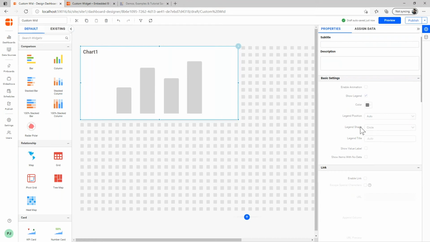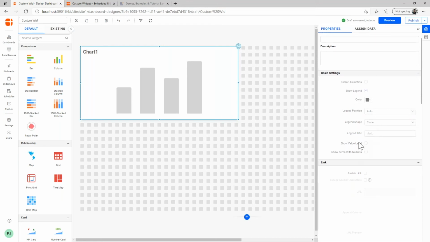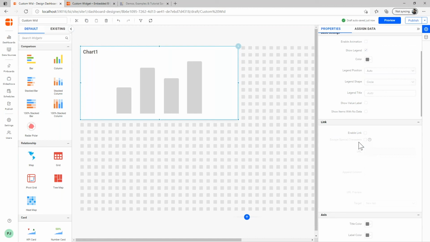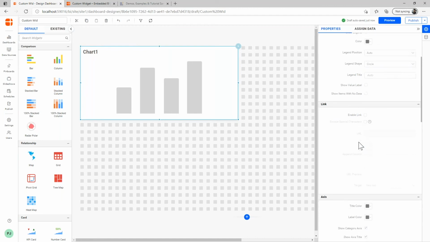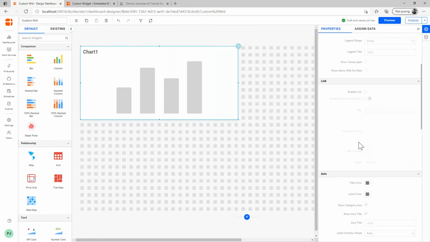You can even position where the legend has to be placed, and everything. So these are the properties that are available for the default widgets. But even when you create a custom widget, you'll record these types of configurations in the designer for your users to make use of it.